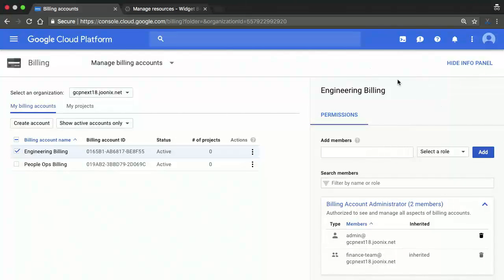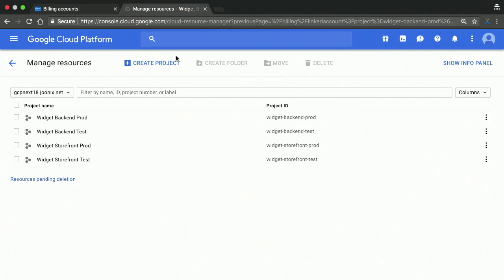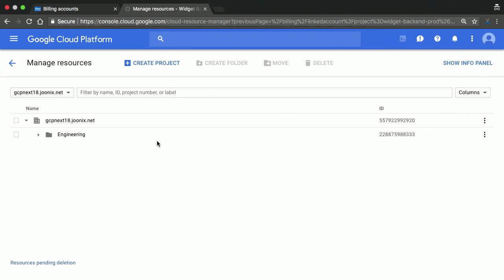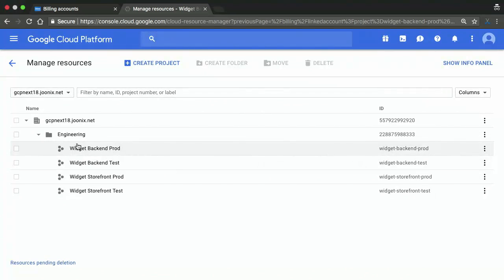So let's see what that looks like. Over here, I'm logged in as one of the engineers on the Eng team. I'm going to go ahead and refresh this view to see how things have changed. The first thing that you'll see is suddenly there's a view of the hierarchy, because we're now organized into a hierarchy. They can see the organization. They can see the engineering folder, but they don't see the people ops folder. So that part's working great. So we've created that guardrail.